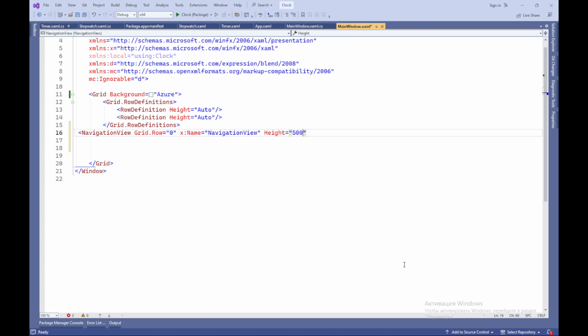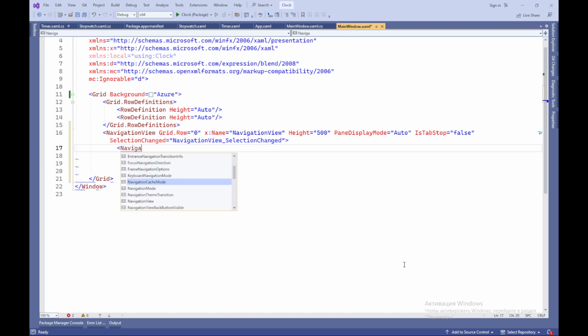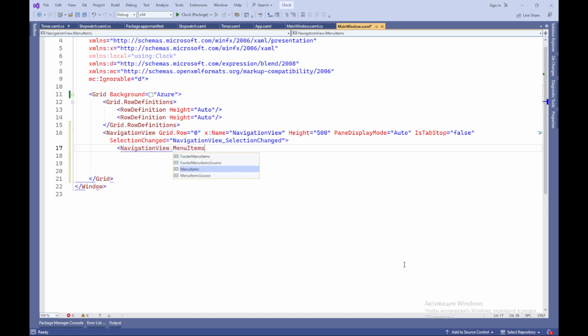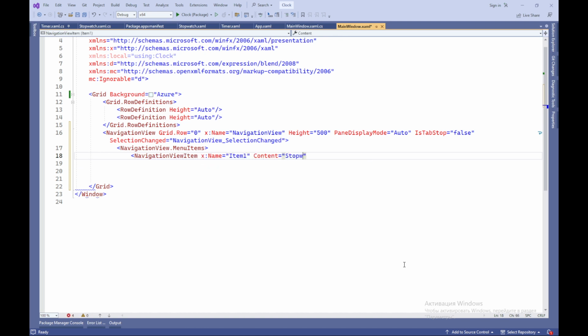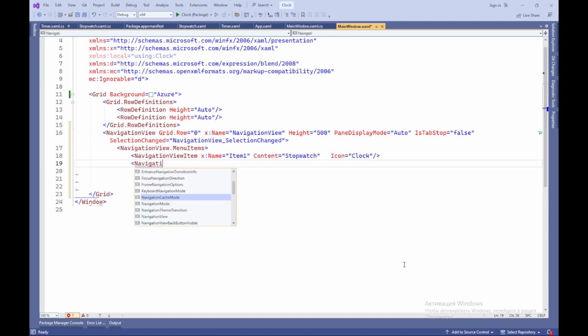Let's take a closer look at it. NavigationView. Grid.Row equals 0 specifies that the navigation view element is placed in row index 0 within the parent grid. x:Name equals navigationView sets the name of the navigation view element so you can refer to it in code. Height equals 500 sets the height of the navigation view element to 500 pixels. PaneDisplayMode equals Auto. The navigation pane display mode is set to auto, meaning it will adapt automatically based on screen resolution and orientation.